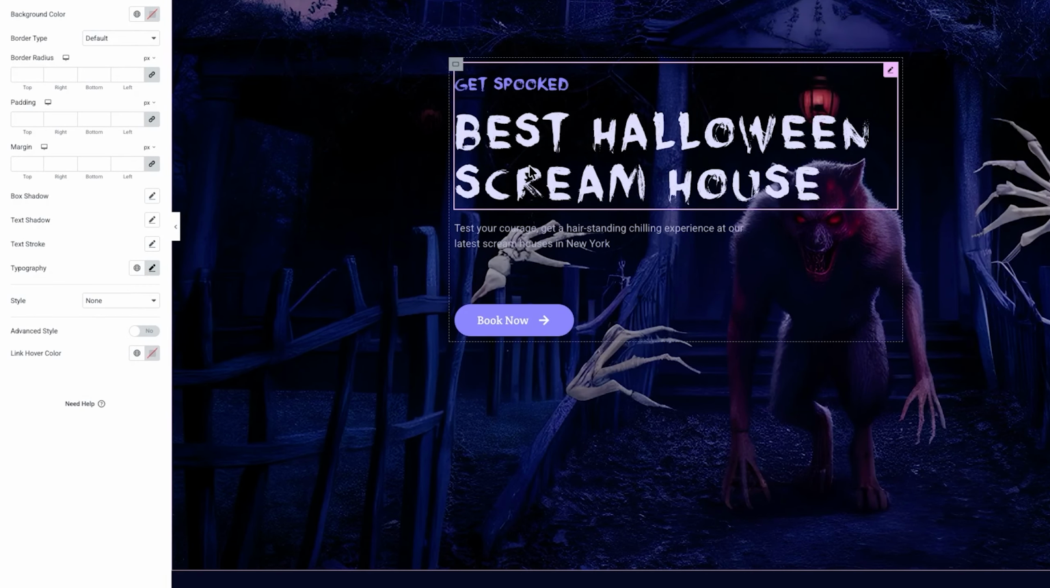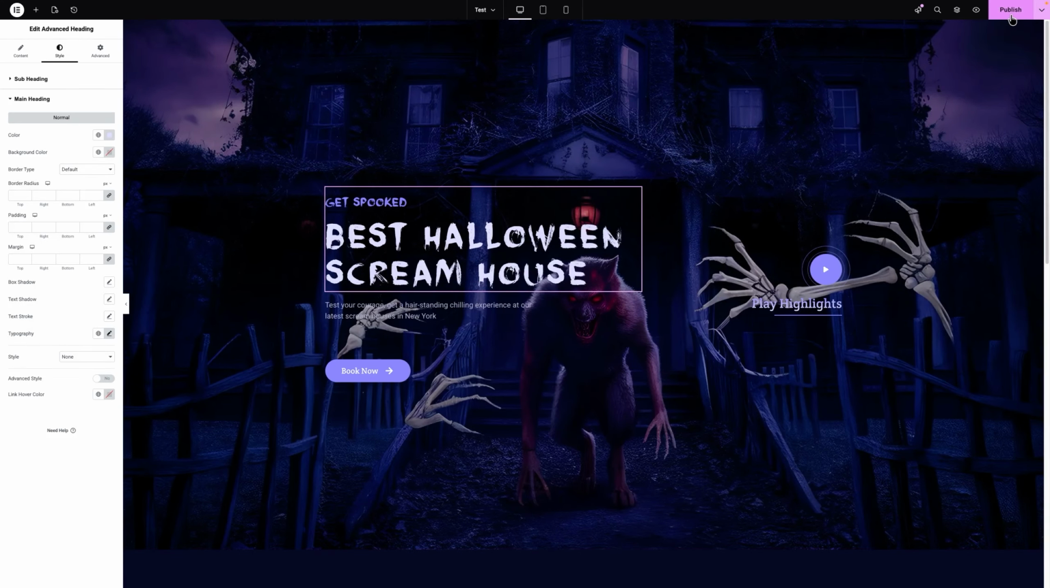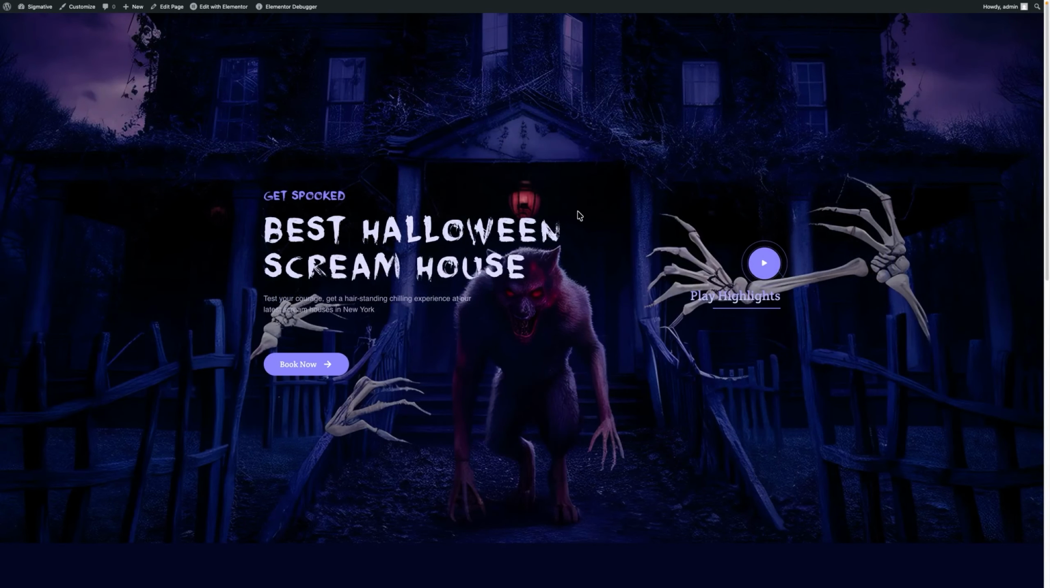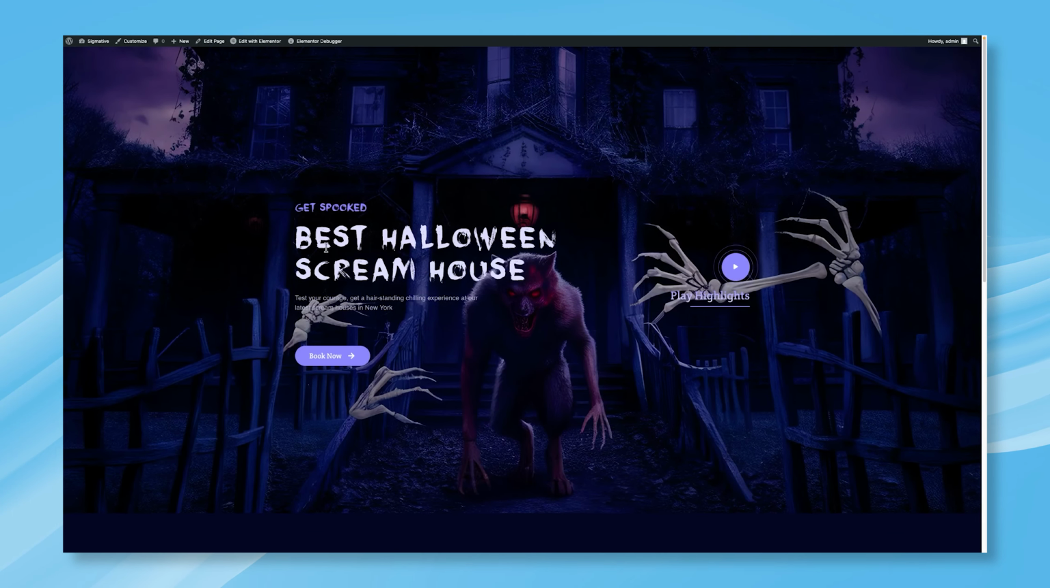Once you're satisfied with the customization, publish your page and preview it on the front end. You'll see your custom font applied seamlessly, giving your design a unique and professional look. This smooth workflow makes it easy to maintain consistent branding and creative freedom across your entire website.